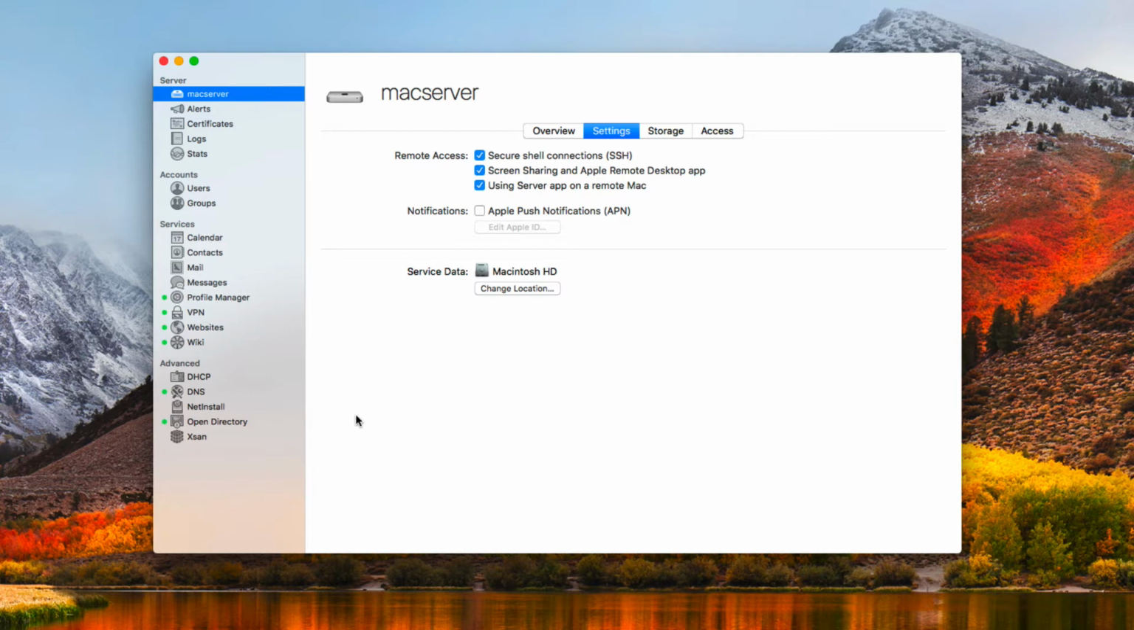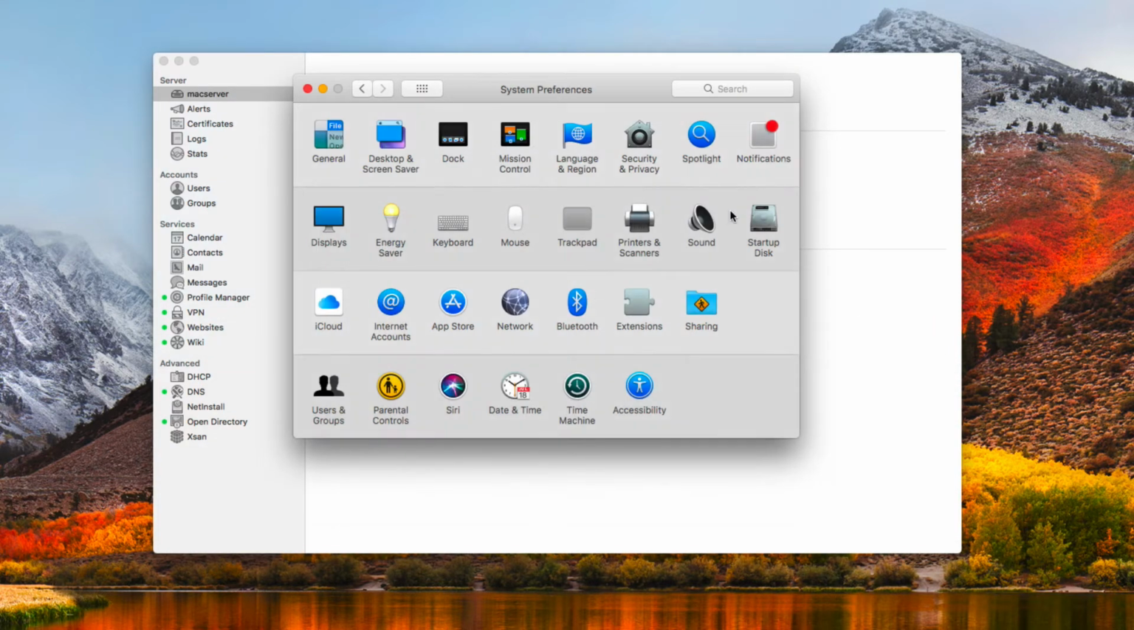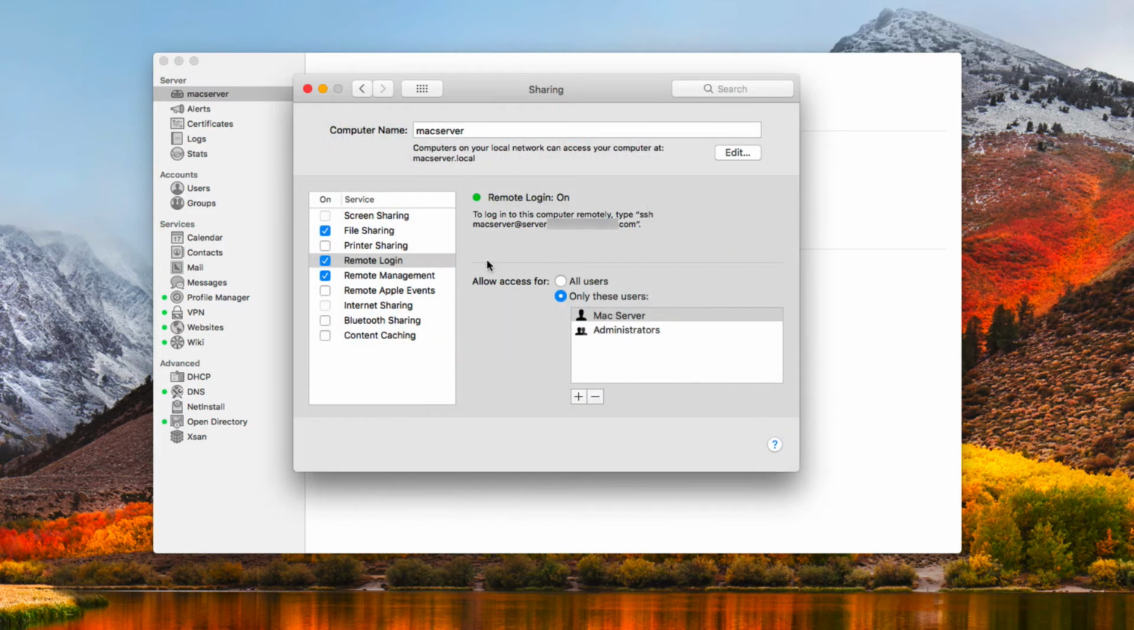To get started, you can come in here to settings and check this Secure Shell Connections, or SSH. You'll also want to make sure that in System Preferences, if I come into Sharing here, Remote Login is checked so that you've got that set and ready to go, and whoever has access, you put that information in here as well. Once we have all this set up, then we can go connect to the server.